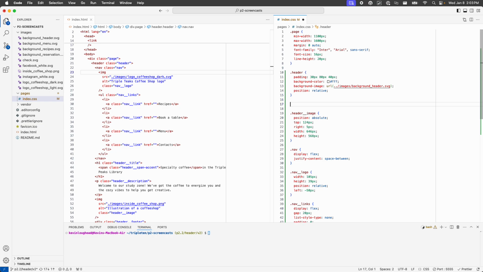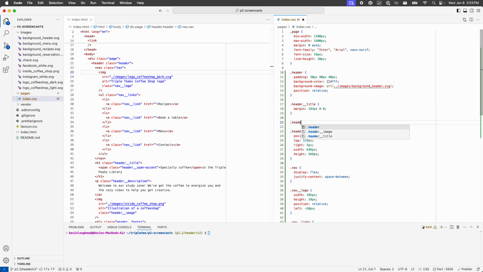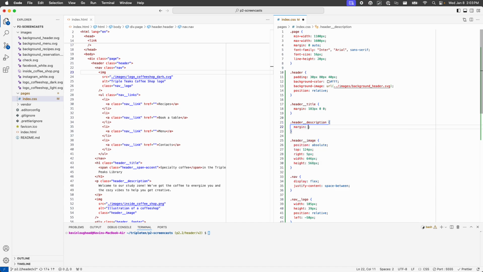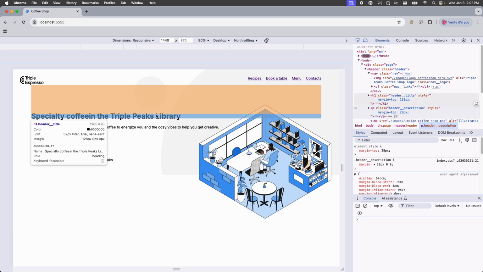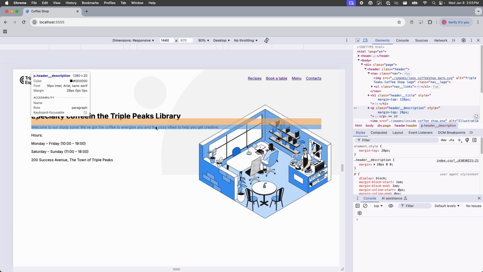So back to VS Code, and we will do header title, margin 128 on the top. No, it was 183. I did that wrong in my example, but whatever. 183 on top, and then 0 everywhere else. Header description, margin 28 on top, 0 everywhere else. The difference is not really noticeable in this case, but it's still important to keep in mind.